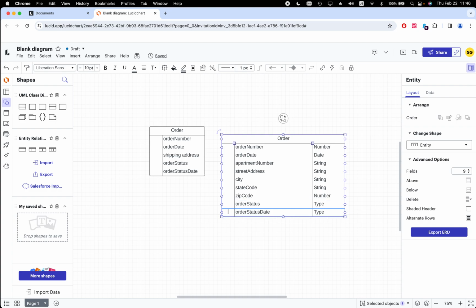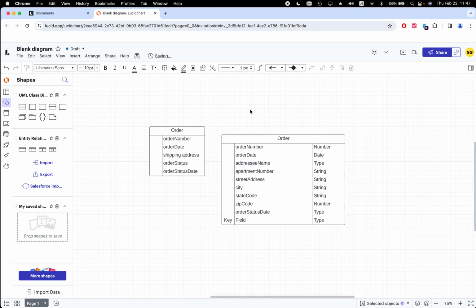Okay. So I have order number, order date, apartment number, street address, city, state code, zip code, order status, and order date. Okay. Now, just to make life a little bit easier, I'm also going to add one more column before the apartment number column, so the row above, and I'm going to put addressee name. Okay, addressee name, so the name in the address. Okay, so I'm going to put that in there.